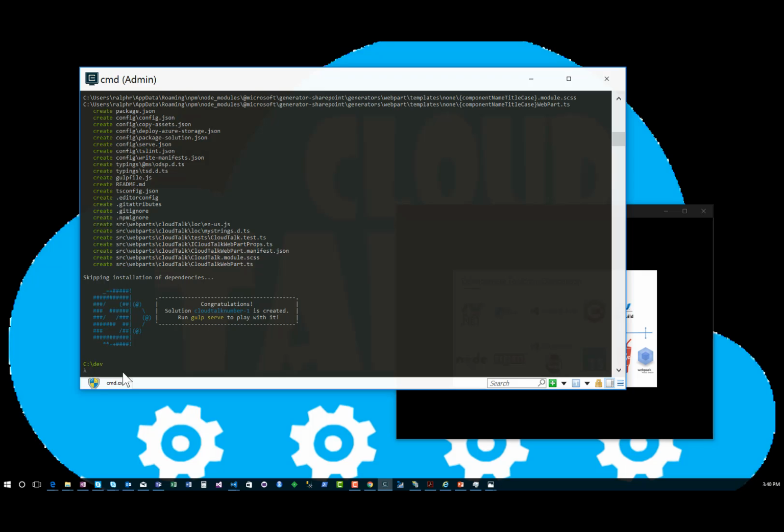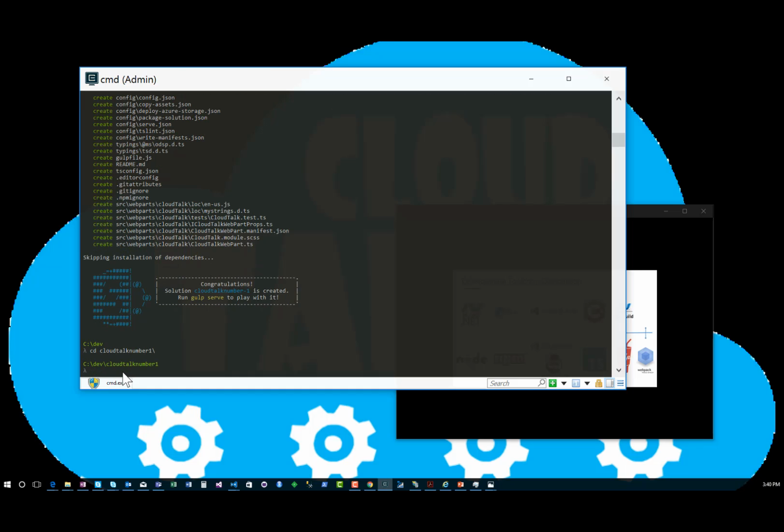Okay. And well, you see how fast that was? By the way, if I had done this without that skip install step, we would have been waiting here for a while, or I would have had to fast forward it to see it cook. But it just installed it for you right off the bat. And here's the cool thing. So let me go change directory to that Cloud Talk. Number one. Let's go see to that.